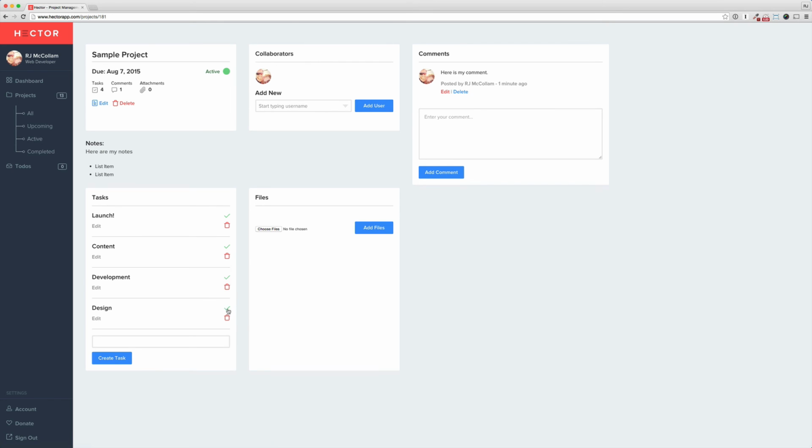So let's say for this project, design is done, so I'm going to check that off. It shows it's been completed, and again, just like to-dos, we can uncomplete it if need be. That way you can keep track of everything that needs to get done in your project in a kind of smaller, chunked out version instead of this big thing of a project.